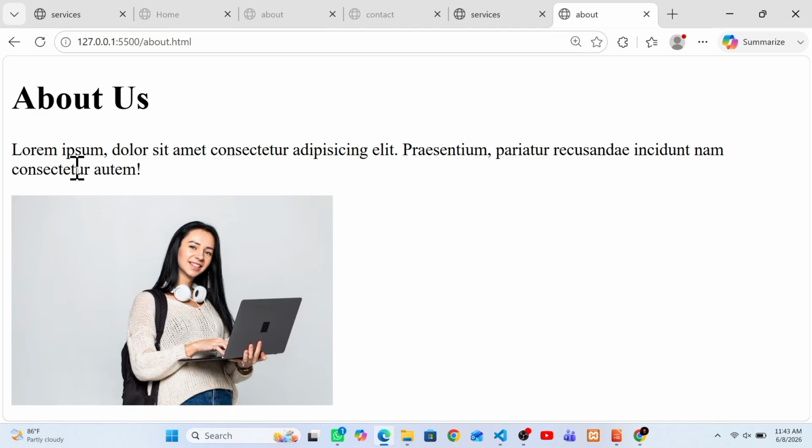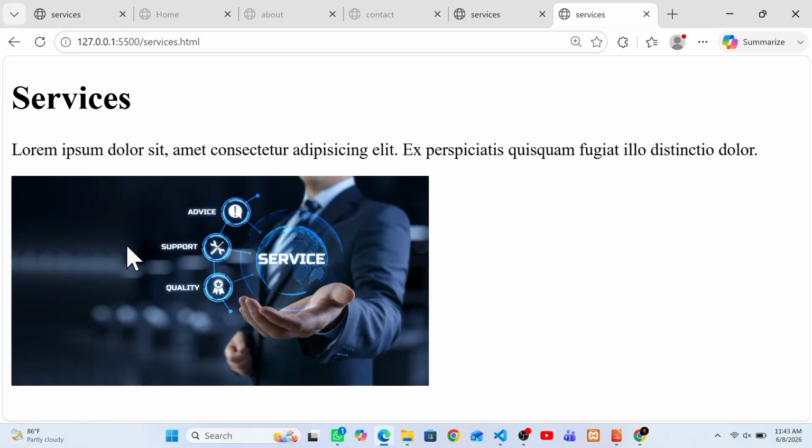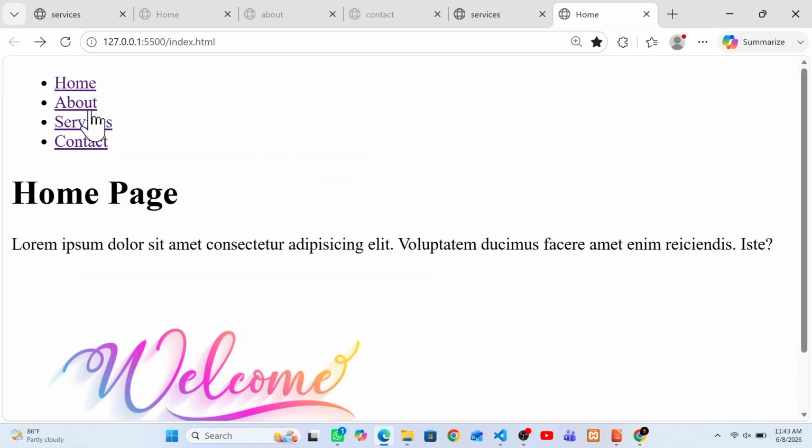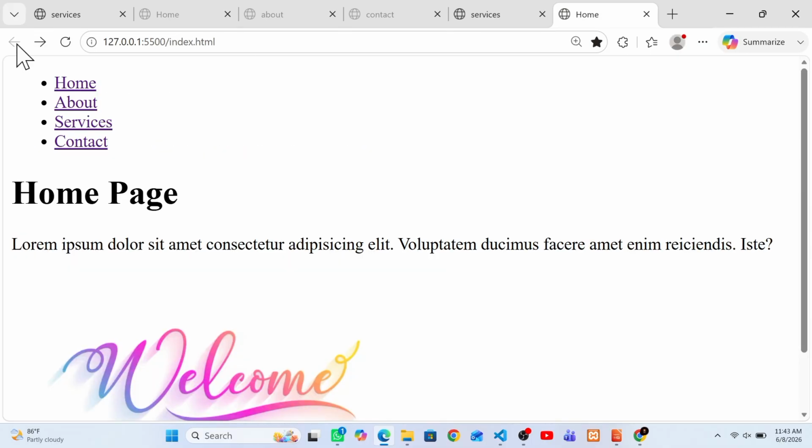I will go back on home page. Now I will click on services. You can see services.html page is open now. Now I will click on contact us page. Here each link will connect to a different HTML file.